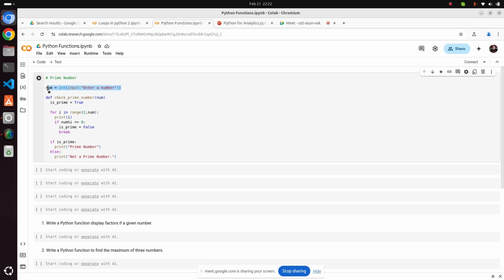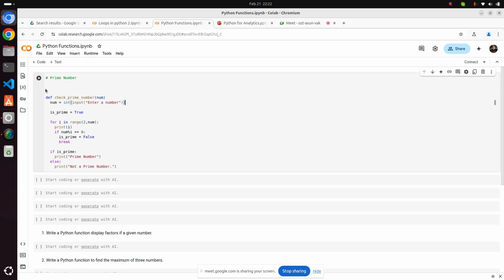You can also keep this outside, or you can also keep this inside. Let me keep this inside. If I am putting this inside, then I don't need to pass any argument. Right now I am not passing any argument. I have just created a function, and the whole code I have assigned into this. Now this is your function definition. I have defined the function.